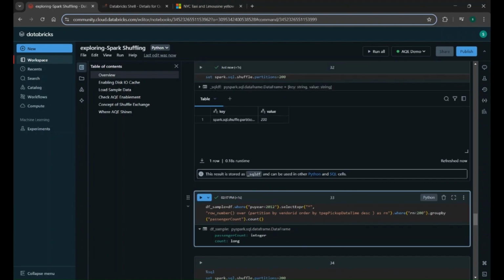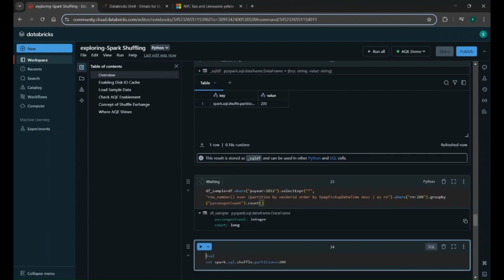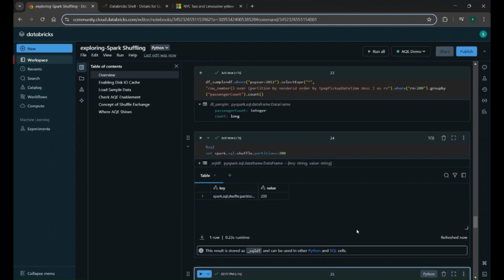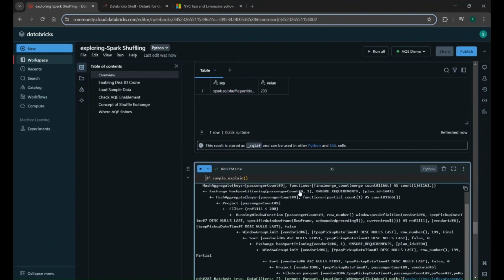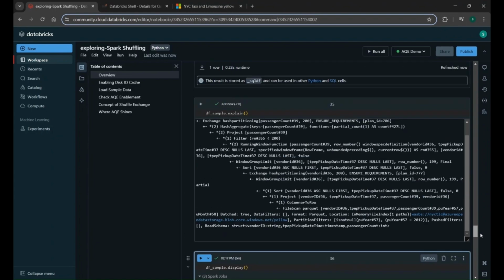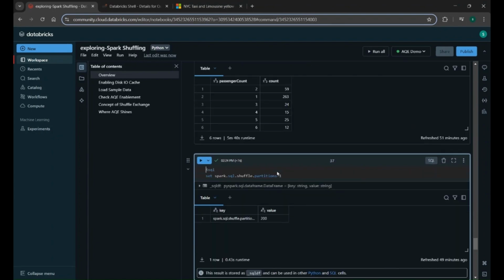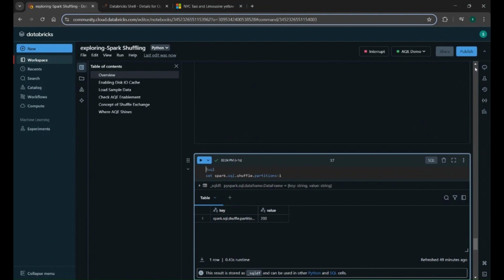Now we have a query where I'm doing the filter, and to involve multiple shuffle stages, I'm doing one partition on vendor ID and then one more group by on passenger count, and then I'm taking the count. So let us run this query. I'll explain, and probably let us go through the Spark DAG itself so that it will be easy to explain.